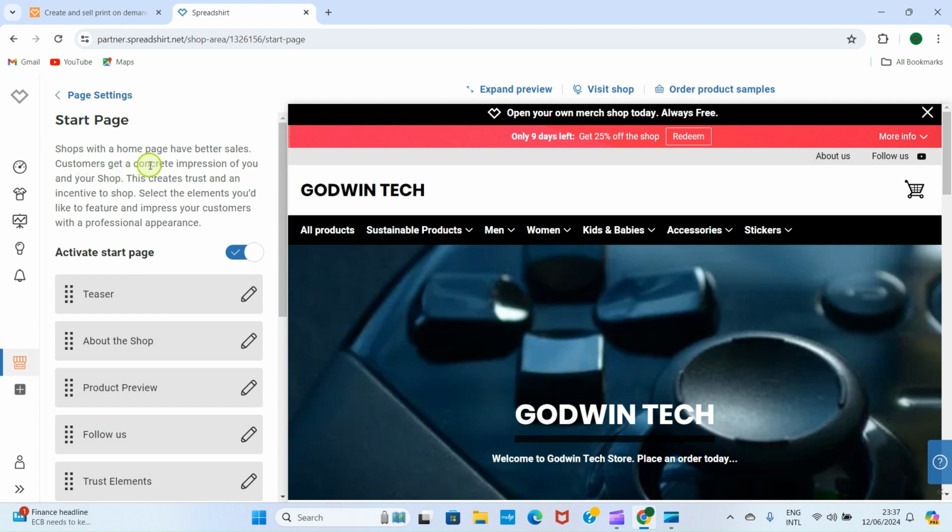Customers get a concrete impression of you and your shop. This creates trust and an incentive to shop. Select the elements you do like to feature and impress your customers with a professional appearance.